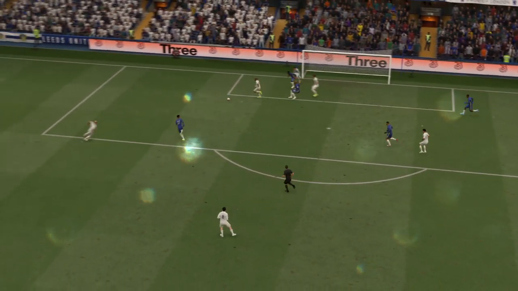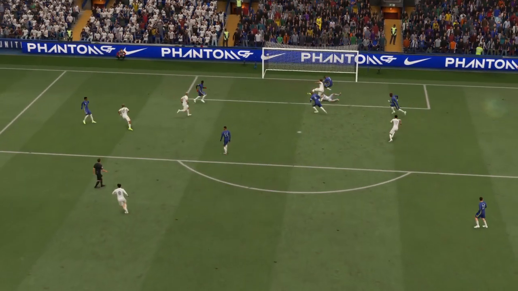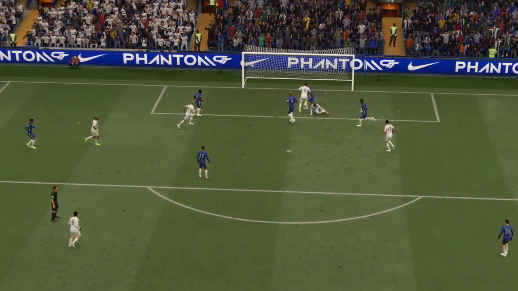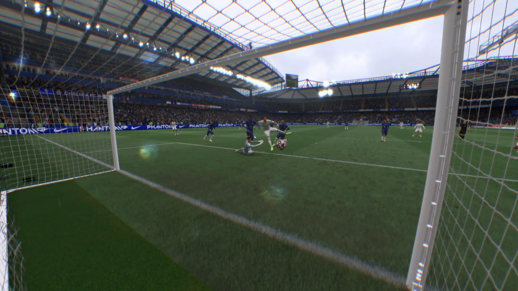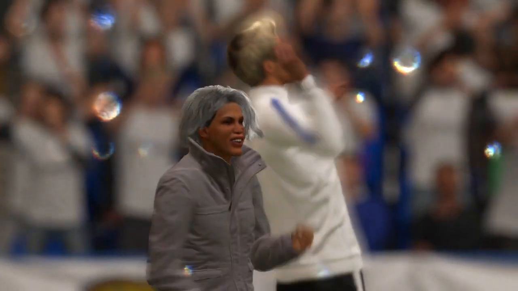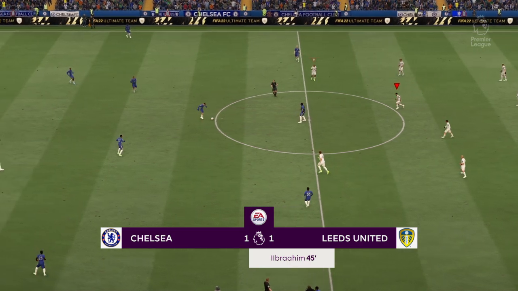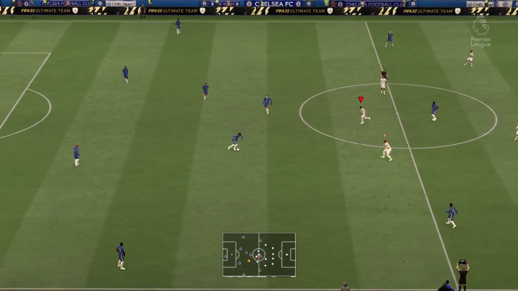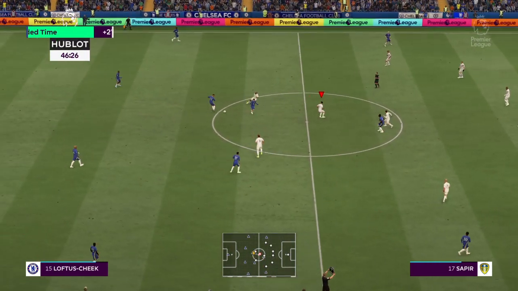Well, just look at his strength here. He holds off the challenge, he keeps his balance, and he finds the back of the net. It's a wonderful goal. So back underway. They've levelled it at 1-1 here. 2 minutes of added time. We are going to have 2 additional minutes.